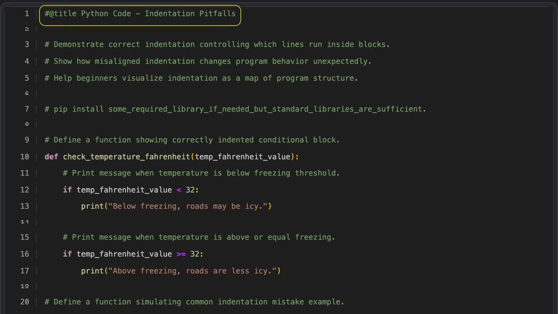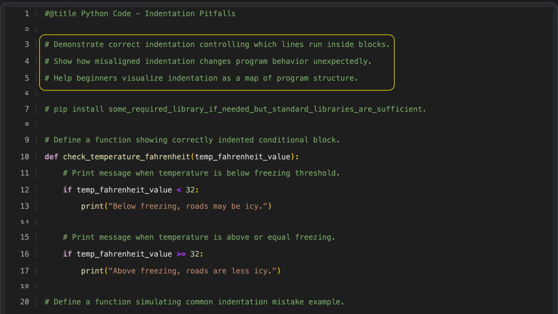Python code. Indentation pitfalls. This lesson focuses on using indentation to clearly control which lines of code run inside a block. You will see how correct indentation keeps related statements grouped together, while misaligned indentation can change a program's behavior in unexpected ways. By treating indentation as a visual map of the program structure, beginners can better understand how the code flows and which parts belong together.